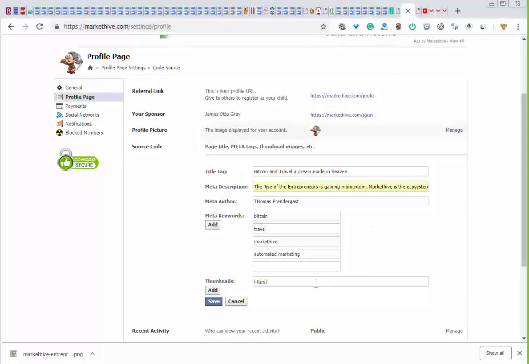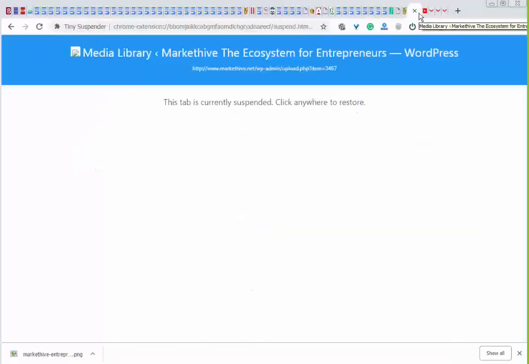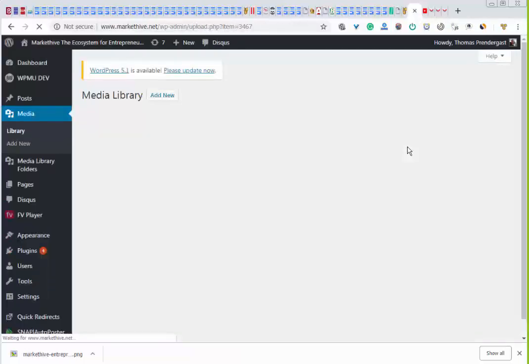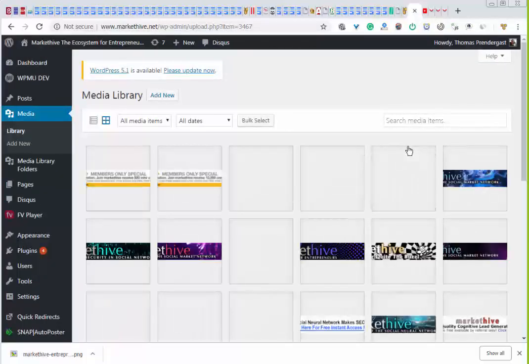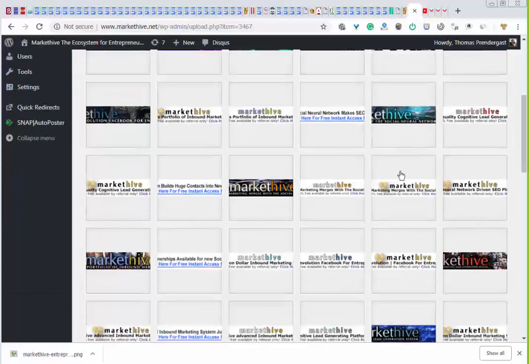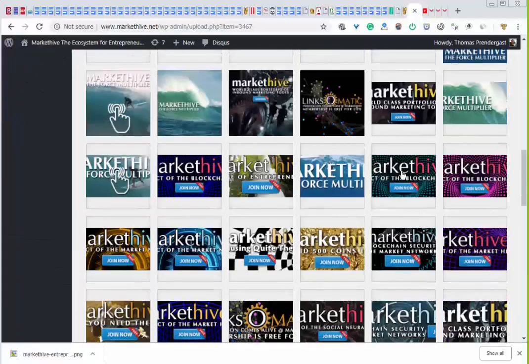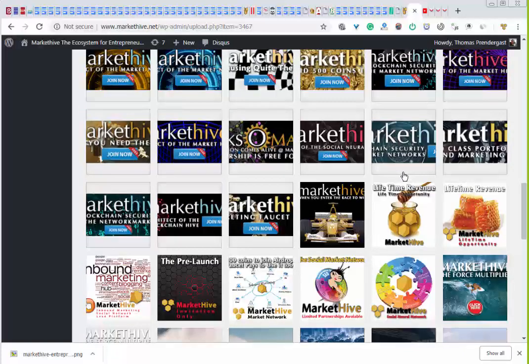Okay, and thumbnail. So I want to put a thumbnail in here. I happen to have a repository. What do I mean by repository? I have a domain called markethive.net. That's my domain where I keep all of my images. So I'm going to go look at my images there. I'm going to choose an image, and I'm going to create it as a thumbnail. What is a thumbnail? A thumbnail is what shows up on Facebook, LinkedIn, Instagram, Pinterest. If you put the link in there, it's going to look for the thumbnail to display with that link.